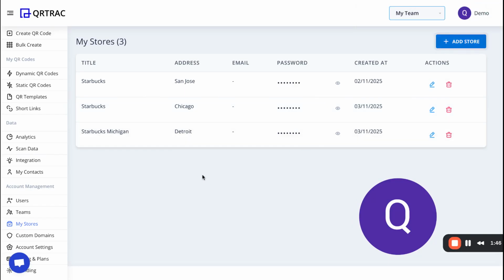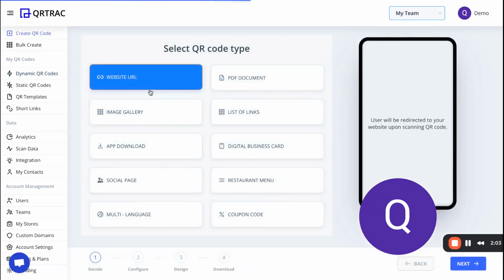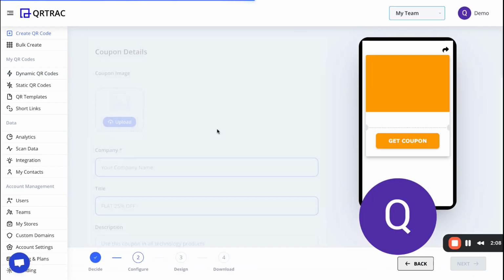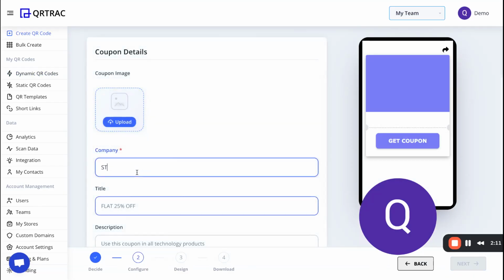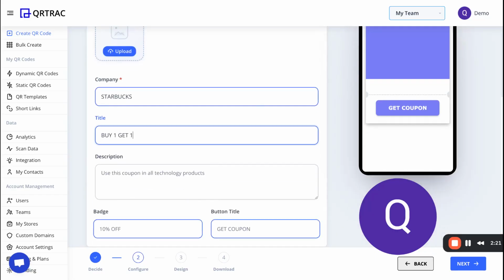Now I can go back to my coupon code whenever somebody takes this QR code and shows it up at a Starbucks. Okay, so let's try to create one code and scan it at multiple stores. So let's say this is my coupon. I'm gonna say Starbucks, buy one, get one. That's my offer.